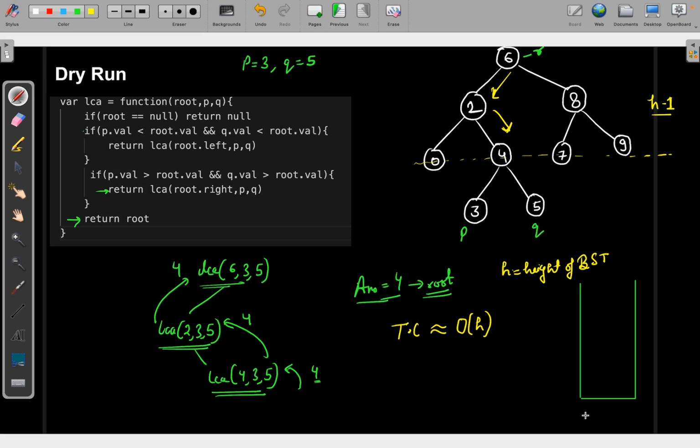For space, we are using only recursion space, the recursion stack, right? You can check how many functions we put here: 1, 2, and 3. So these functions are also along the height, basically the functions that are coming up to the height. So the space complexity of the recursion will also depend on the height of the binary search tree. So both are dependent on the height of the binary search tree, and this will be the time and space complexity. Yeah, so that's all for the lowest common ancestor of a binary search tree.